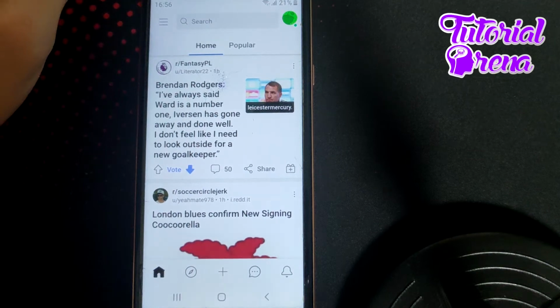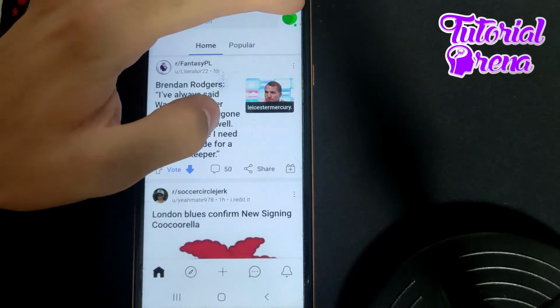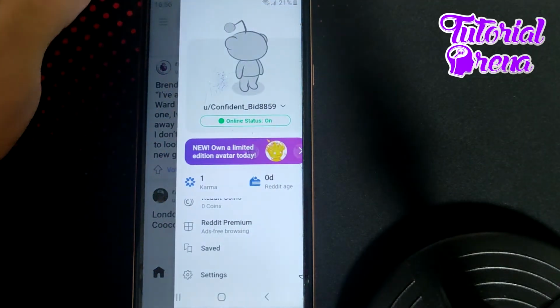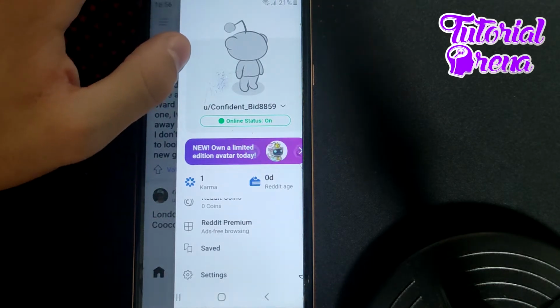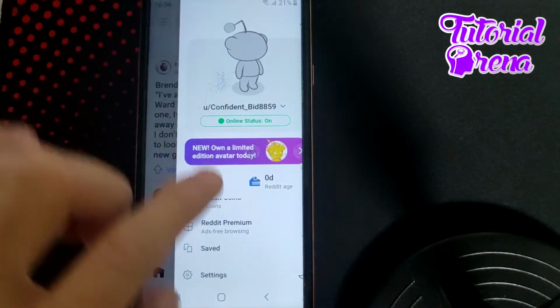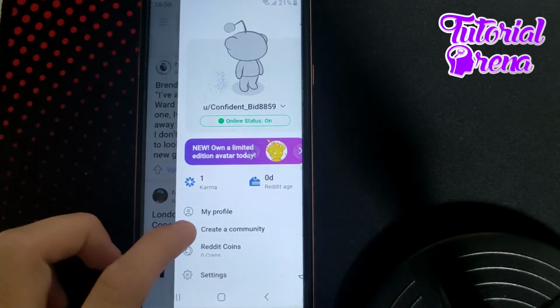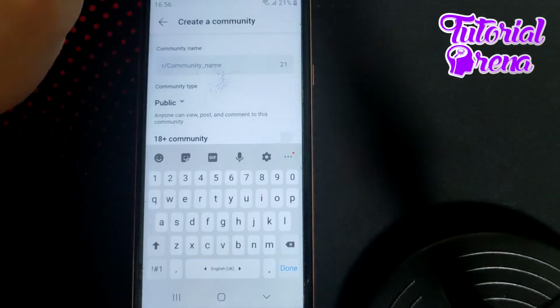In this video, I will show you how to create a subreddit in Reddit. First, tap on your profile icon on your right upper side. As you get right there, the main point on that selection is to get on the settings on your right section. As you get here, go on the second selection, which is create a community.